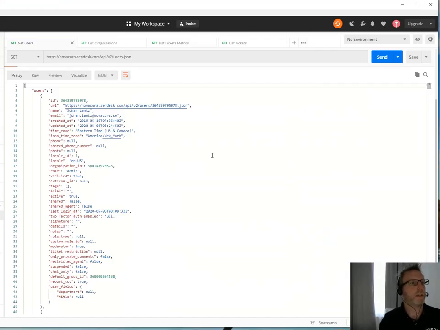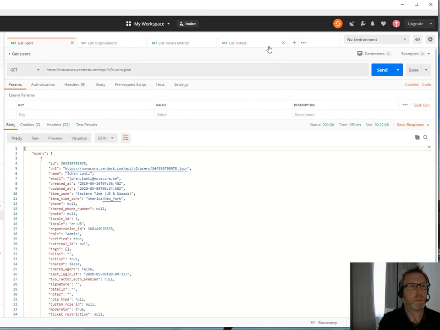Secondly, I would recommend to install some sort of REST tool. In my case here, I'm using Postman. It helps both to speed up the development, and it's also really good for troubleshooting purposes. So I definitely recommend using some sort of REST tool to run your queries initially.